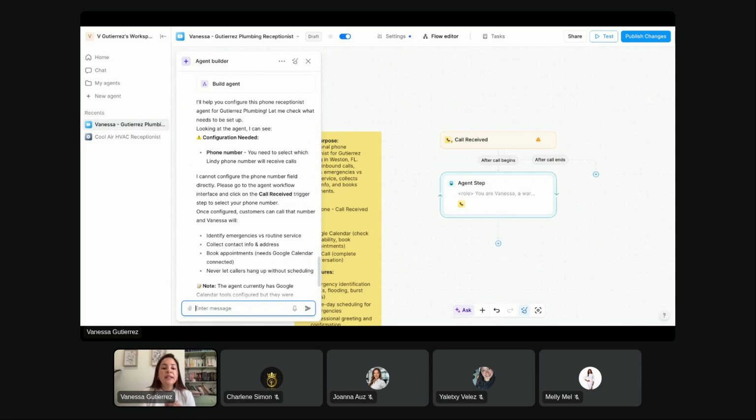So here it's telling us basically, okay, Vanessa, for you to do this, you need to connect the number. The agent that I had created for you guys, I created the number, I did everything, but then it said that I had to upgrade to an enterprise account. So I had to email them. I'm waiting to hear back from them because I know that that's incorrect. So I had to go and create just like a demo account.